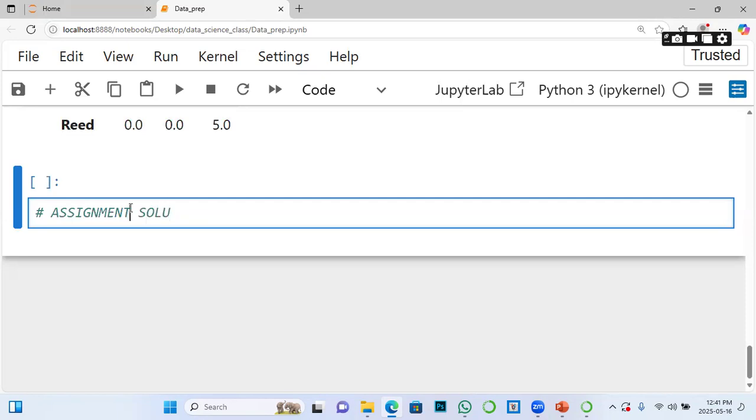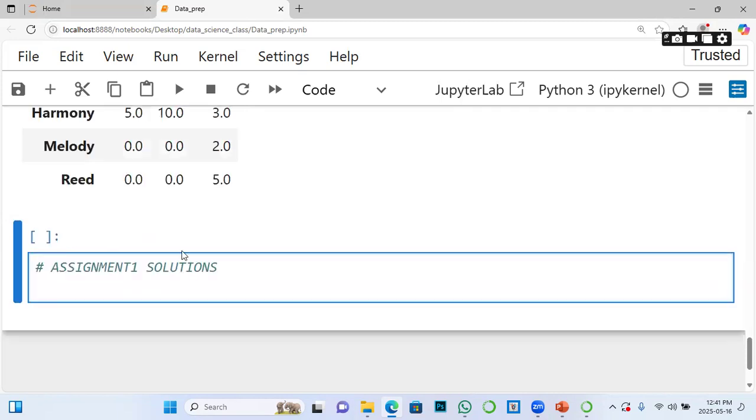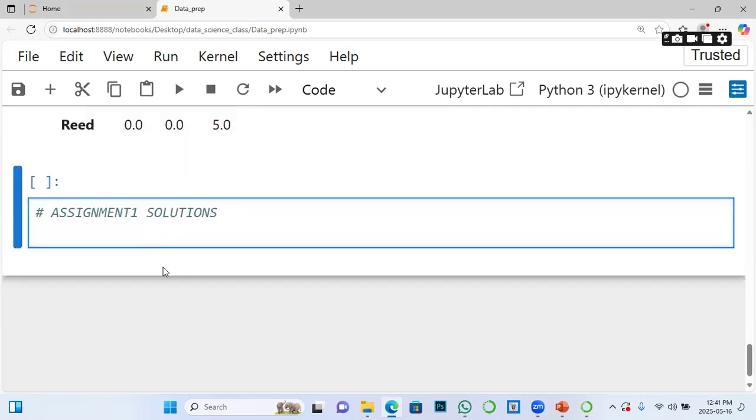So I want to tag this as assignment 1 because we have different assignments. So make sure you are labeling like that also. Solutions. So what was the first question we asked? All right. Now, there was something I taught us some time ago, which is Markdown.